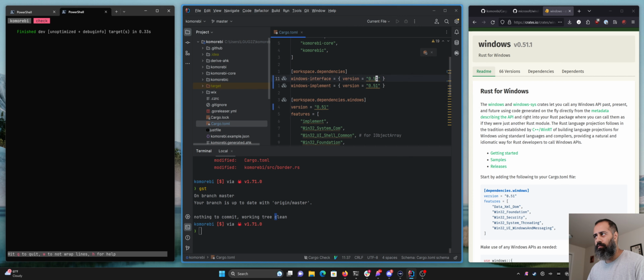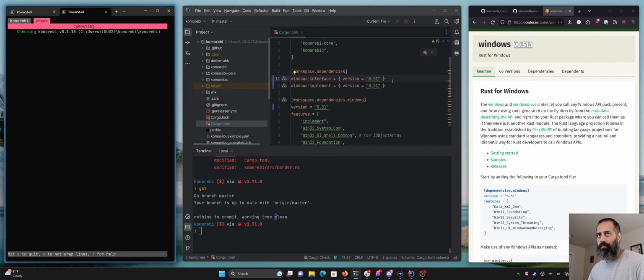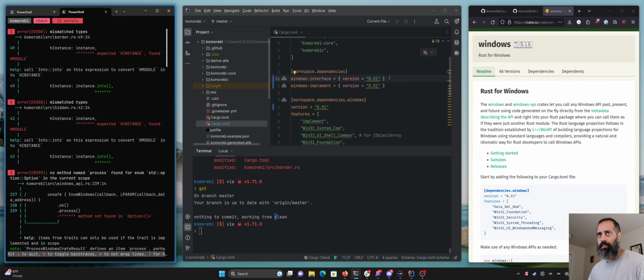51, huh? No version matching? But it's right here. All right, let's try this again. There we go. Oh, that's a lot of errors. That's 15 errors that we need to fix. Wow, isn't this fun? All right, I guess we'll start right at the end.